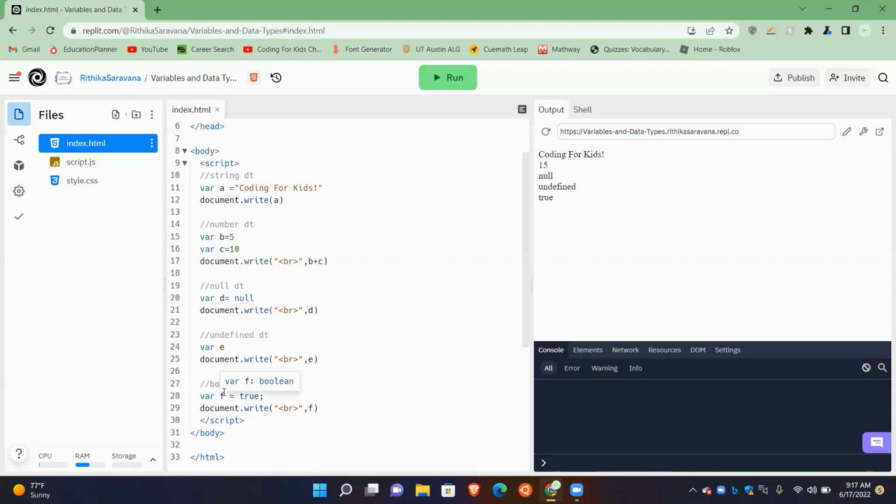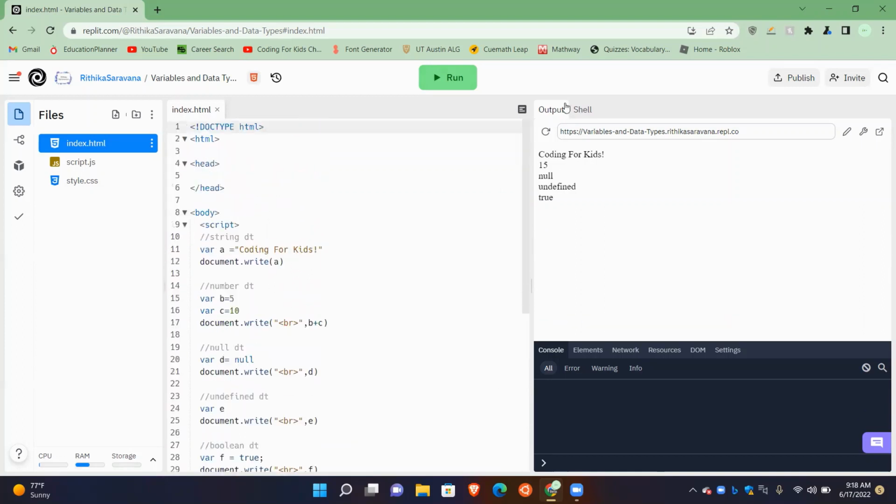And then finally, Boolean. The Boolean data type is basically true or false. So for example, if you're saying 5 plus 5 equals 11, that's not true, that's false. So it would print out false, because 5 plus 5 is not equal to 11. It's equal to 10, so it would print out false. If you said 5 plus 5 equals 10, that would print out as true. So that's the Boolean data type. And then if you scroll down, that's all our code. So those are the 5 data types.